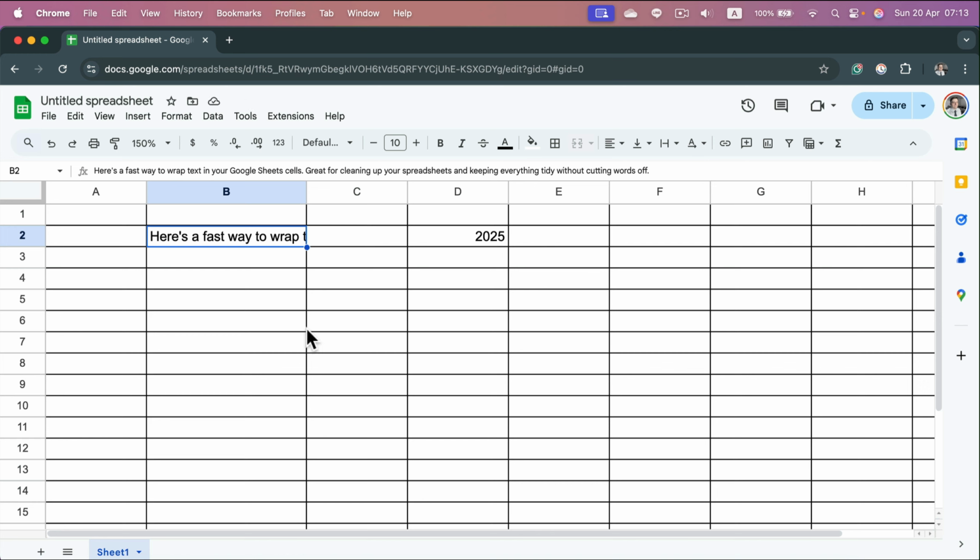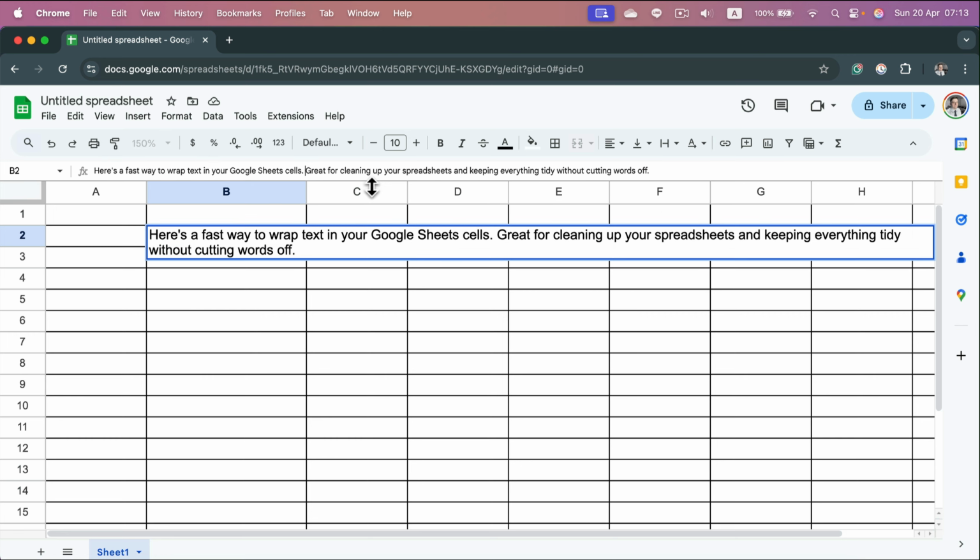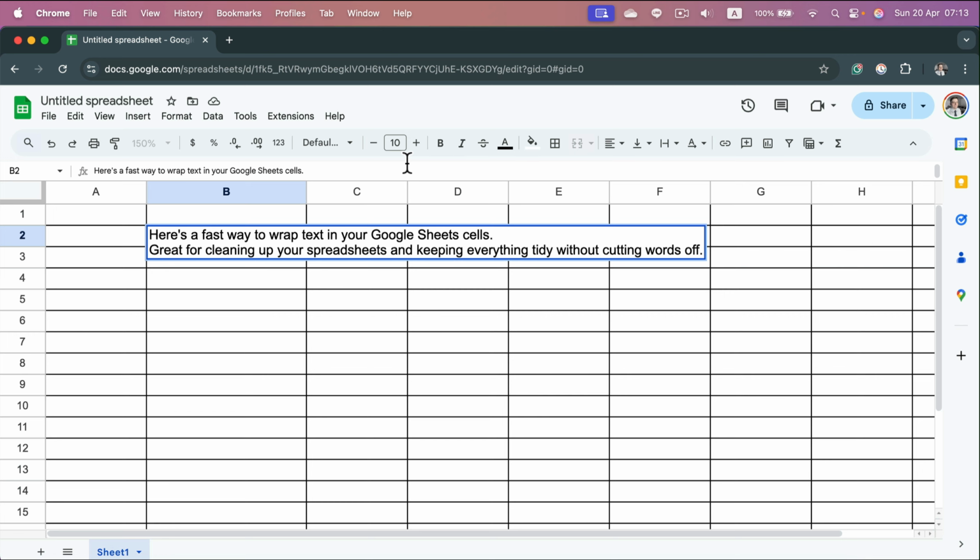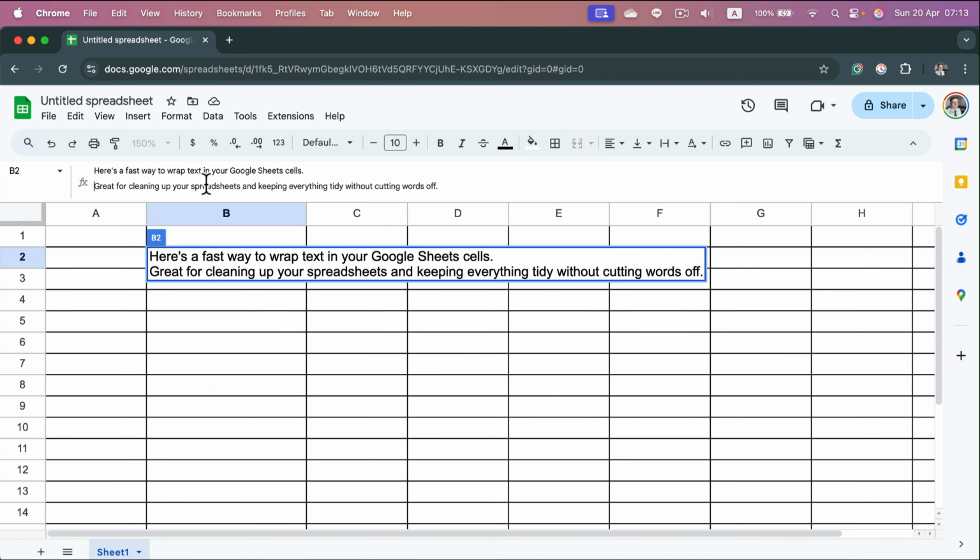There's also a manual method where we can put an actual enter, push the text in the new line here by pressing Alt Enter or Command Enter, and this way we got 2 or even 3, 4 lines of the text in one cell.